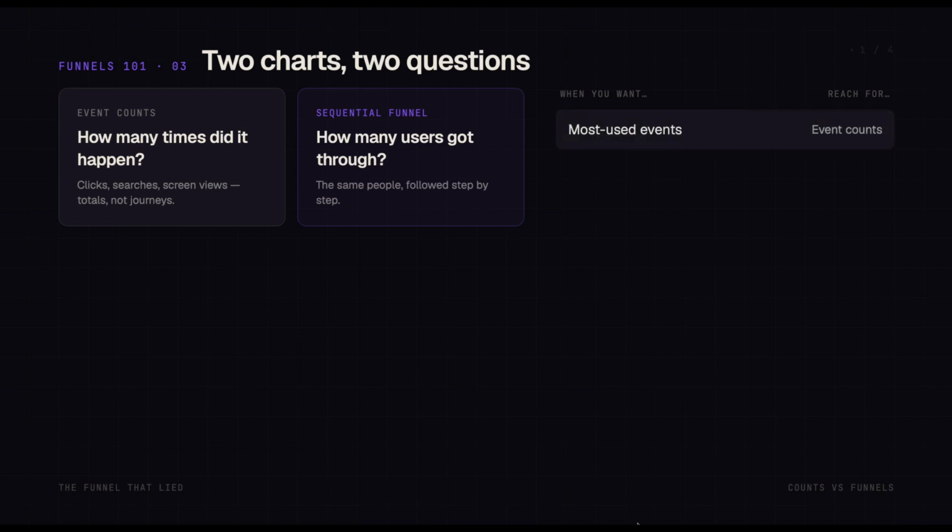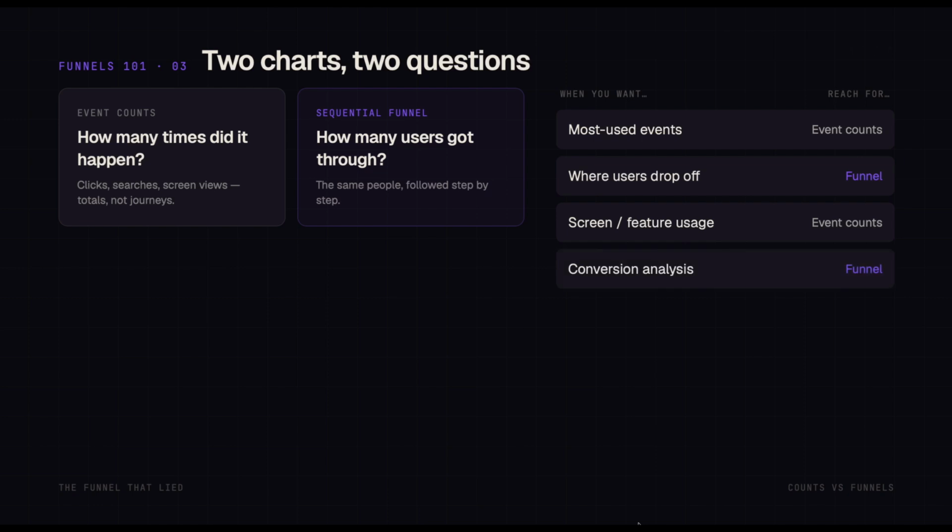For instance, if you want to analyze most used events or most used pages, that's event counts. If you want to analyze where users drop off, that's funnels. If you want to analyze how much any page or feature is used, that's event counts. But conversion analysis, that is funnels. These answer completely different questions. Event counts tell us what happened. Funnels tell us where users drop off.